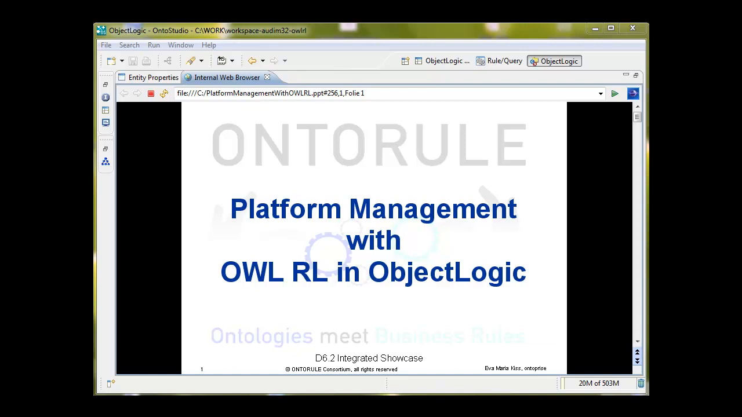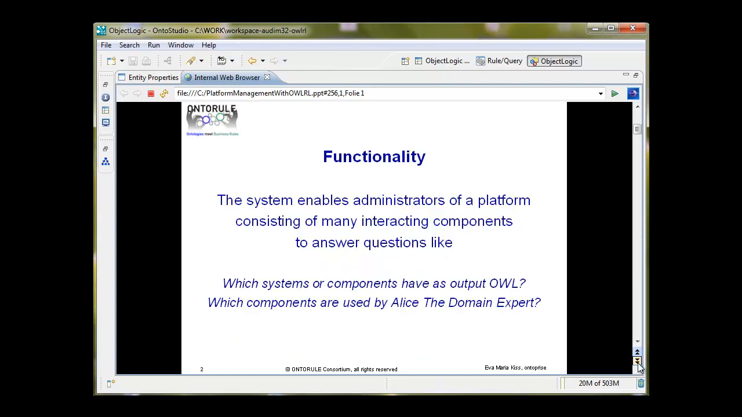This implementation is one of the results of work package 3, execution and inference, and this proof of concept is part of deliverable 6.2, final showcase. The system enables administrators to answer questions like which systems or components have as input or output a given data type, or which components are used by a given persona, for example Alice the domain expert.